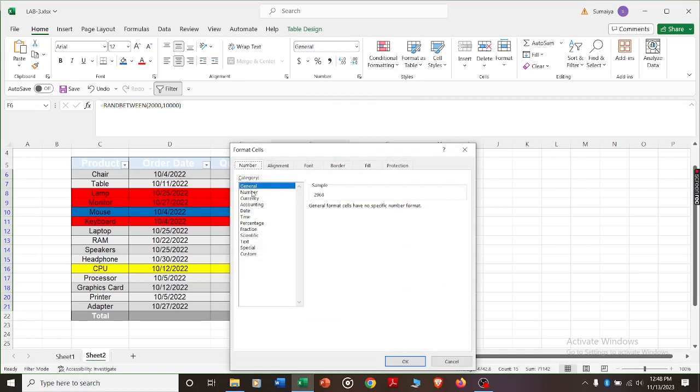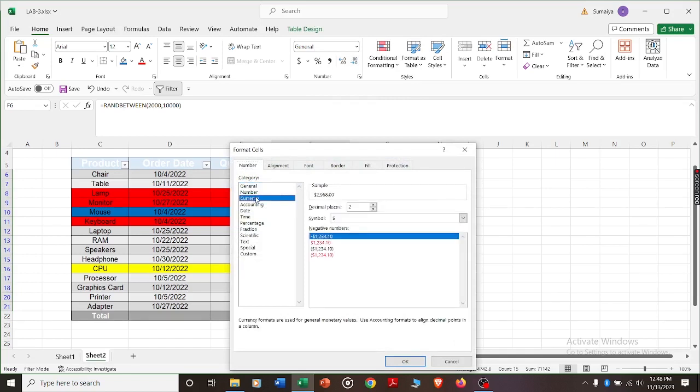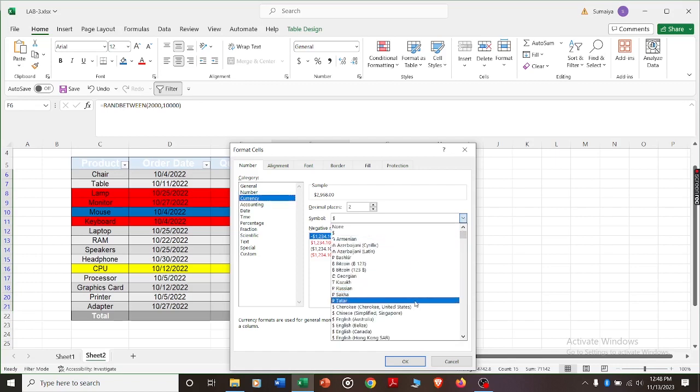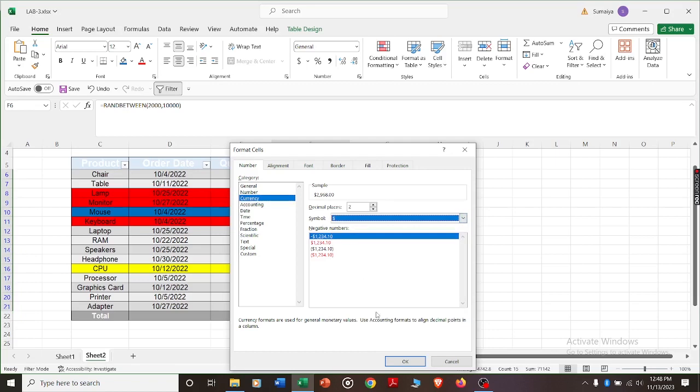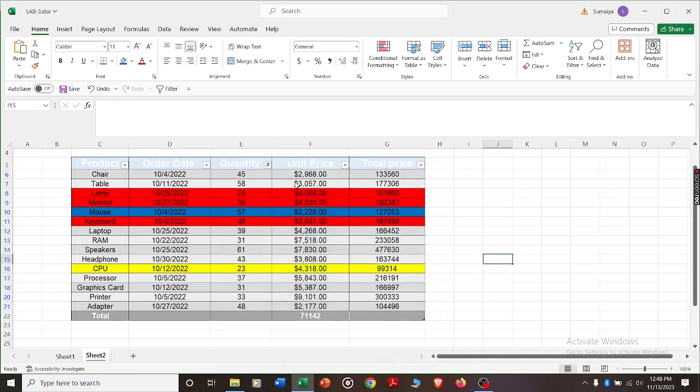Here you can see there is an option which says Currency. By using Currency, we can add a currency symbol next to our data. So see, we can select the symbol from this drop down. I want to keep the dollar for my column, so I need to select OK. See, a symbol has been added to all the data of the column unit price. So this is how you can format your cells.